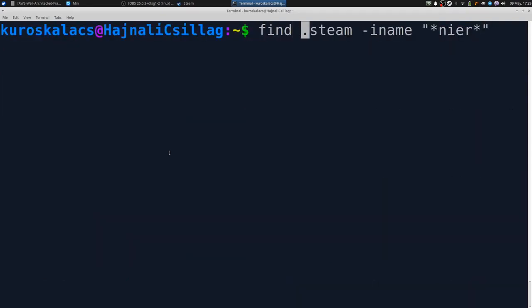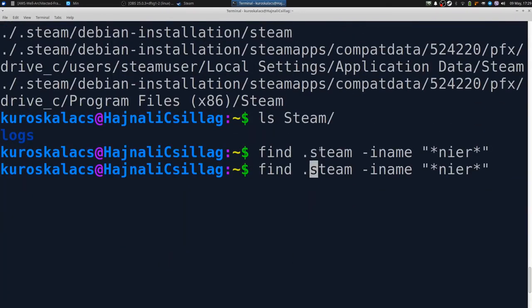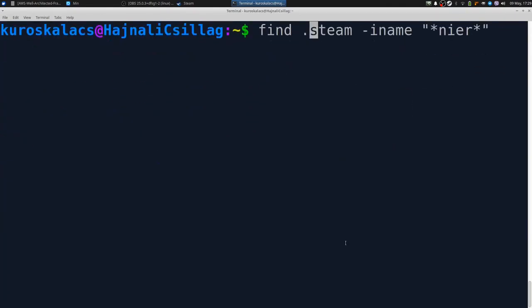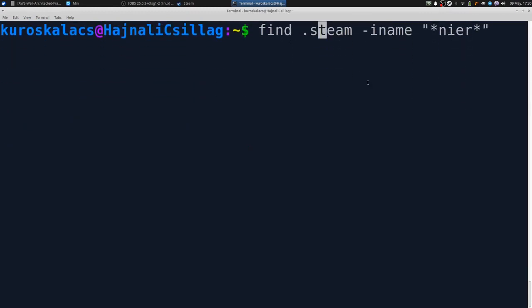Okay, so rather than looking, because you remember how it was find, this little dot, that means here. Instead of looking here, which is the home directory, look here in dot Steam. Okay, not the capital Steam, but the dot Steam. Any dot anything is a hidden folder or hidden file. So begin looking in dot Steam and search case insensitive for anything and everything that contains the letters NIER in a row.